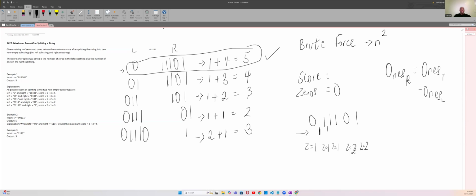For example, in this case, the total amount of ones we have is 4, and there's one on the left. So we know that there are 3 ones on the right. And since we're looping through from left to right, we can easily calculate the amount of ones on the left. So that means we can keep another variable called ones, which starts from 0. And while we're looping through the string, we can easily find the amount of ones and the amount of total.